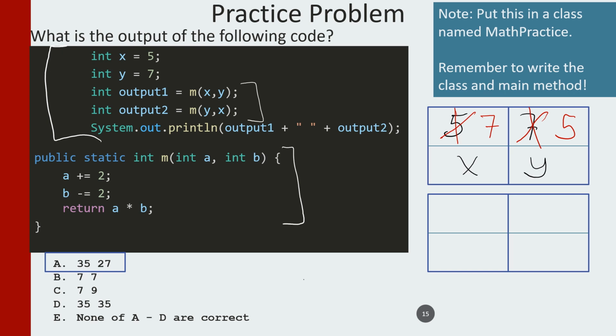Good. Now, it seems like when I do m of y, x, I'm just swapping these around. So y is starting out as being 5, and x is starting out as being 7. So the same thing should happen, and it should give me 35 again. But that is not the case. This call is actually just going to take the original values of x and y, which were 5 and 7, and now x is going to have 2 subtracted from it, so it's 3, and y is going to have 2 added to it, which is 9. So the answer that you actually get for this is 27.